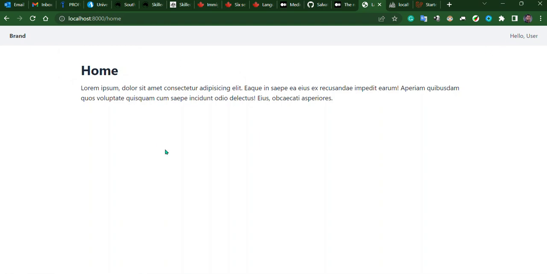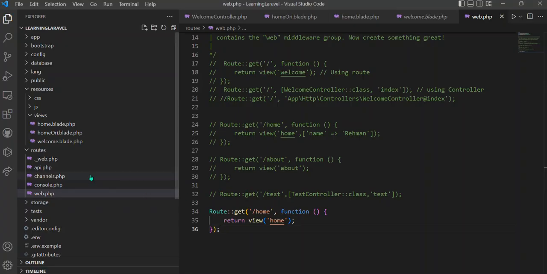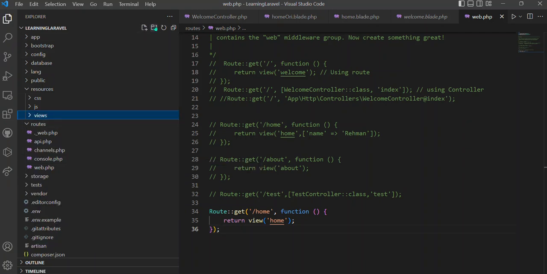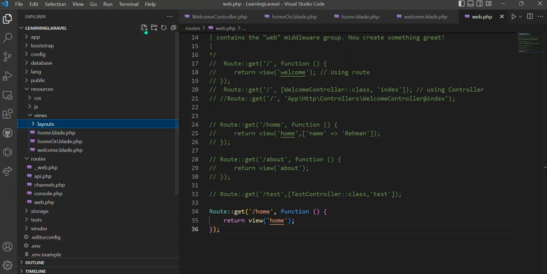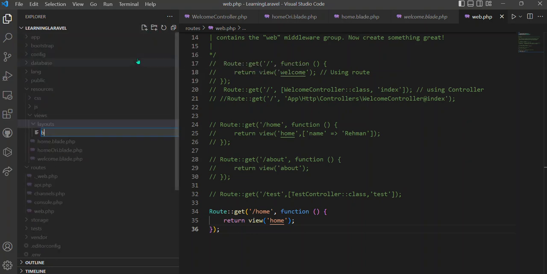If we want to create several pages maintaining the same header and navigation bar, we can use template inheritance and Blade components. So let's look at template inheritance first. Let's suppose we have another page like this, but before that let's create a folder inside the view because we will use layouts for the template inheritance. So layouts, and inside the layouts folder we will create a file. Let's suppose this is base.blade.php.